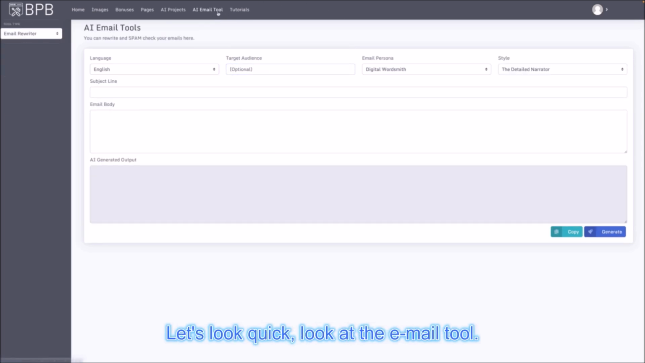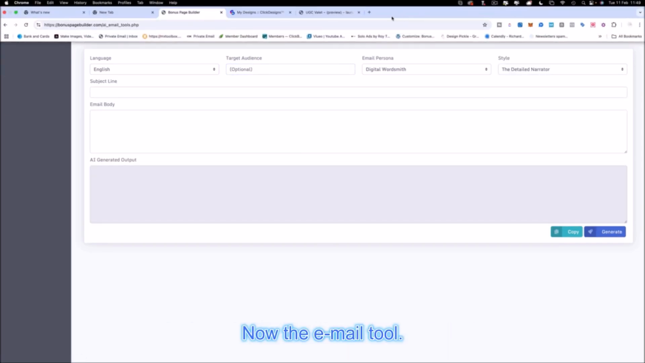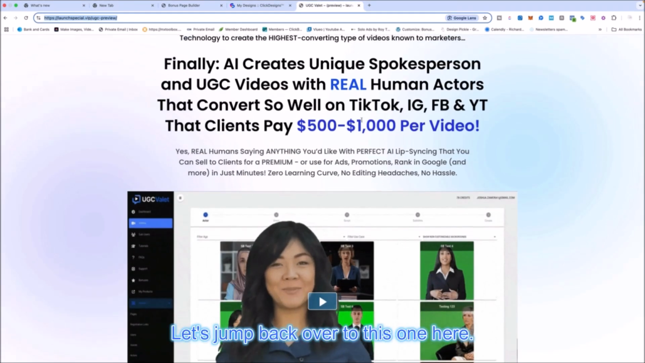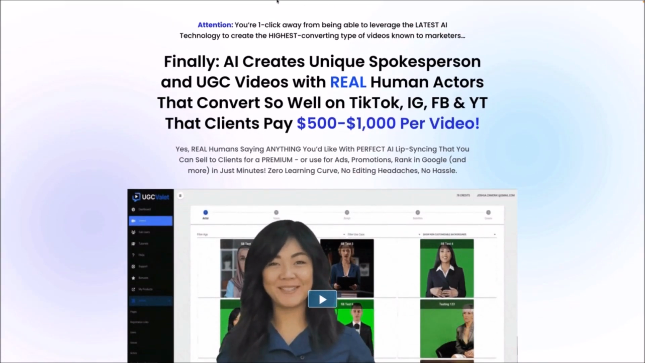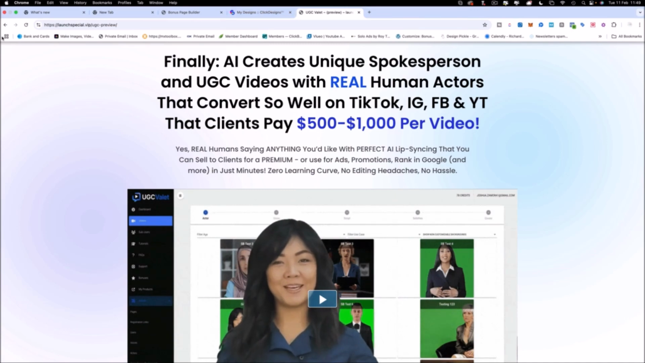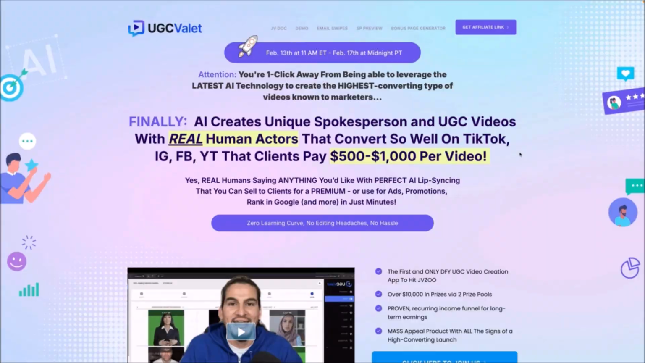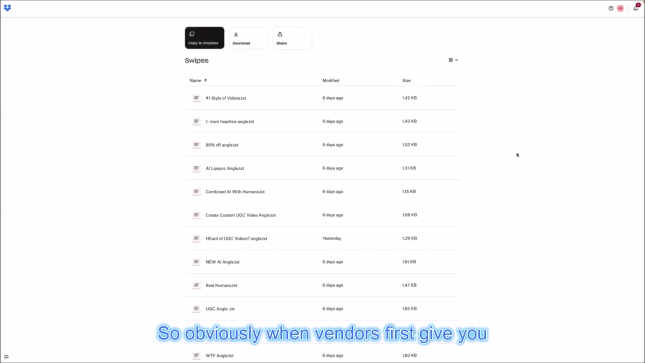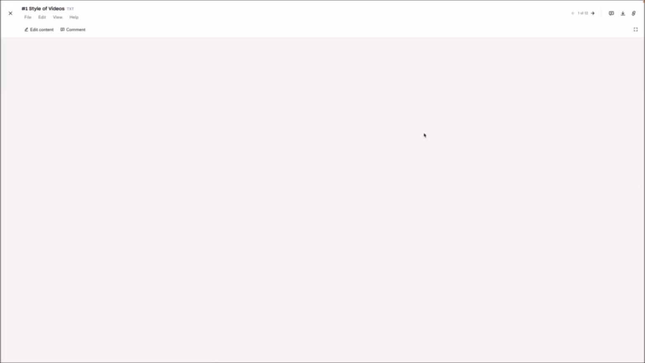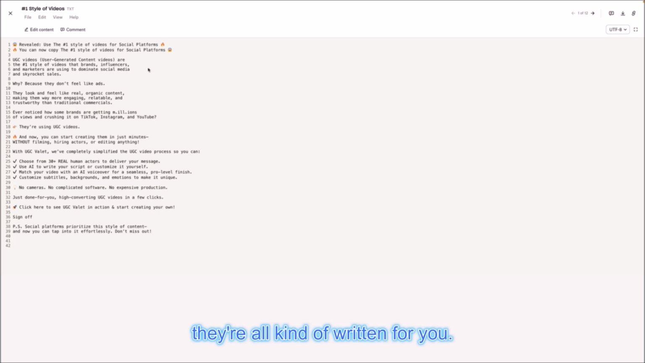Let's look at the email tool. Now the email tool, let's jump back over to this one here. We'll get the email swipes. So obviously when vendors first give you these email swipes, they're all written for you. But if you send out the same email as everyone else, you know you're not going to get into the inboxes. So you want to be able to have a unique email.